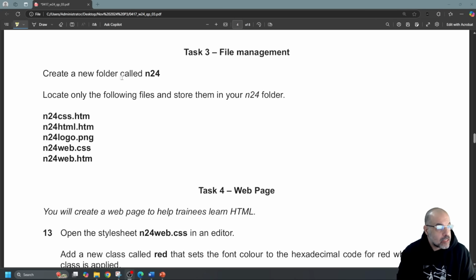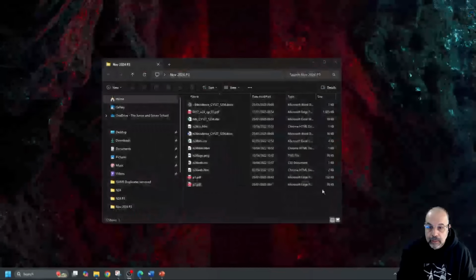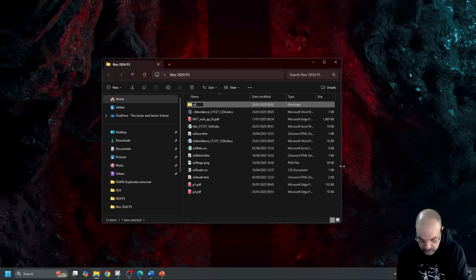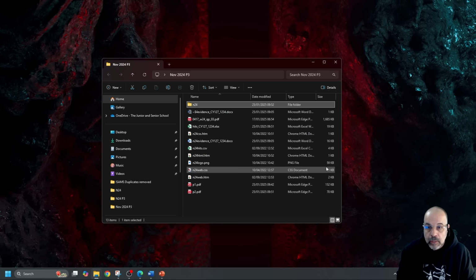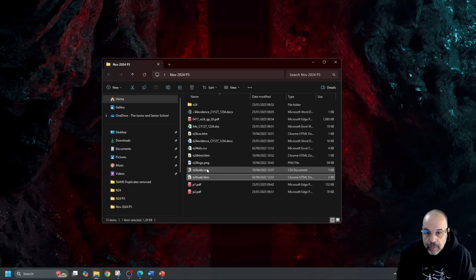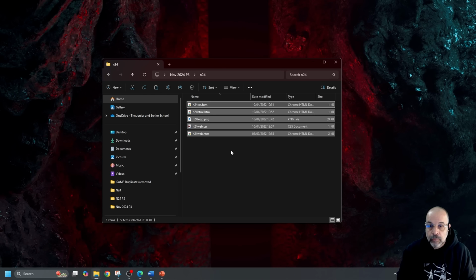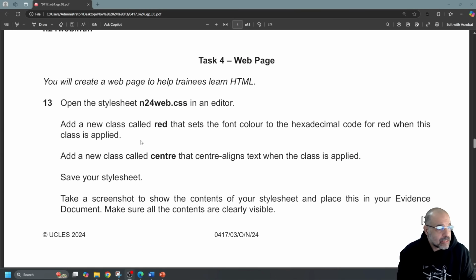Okay, first part, it says create a new folder called N24, locate only the files and store them in your N24 folder. That's these ones here. So let's go do that quickly. So over here, just quick new folder N24 small letters. And I want that, and that. I'm going to copy those and put them in there. Okay, that's that done.